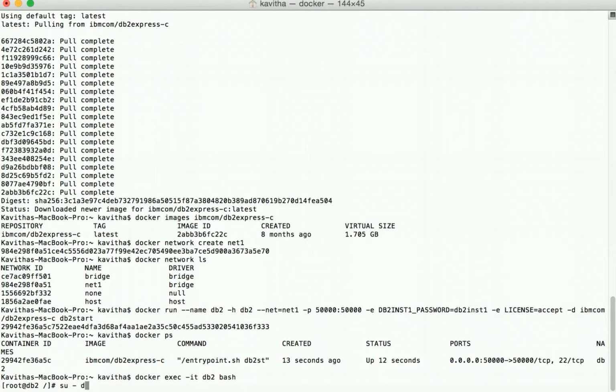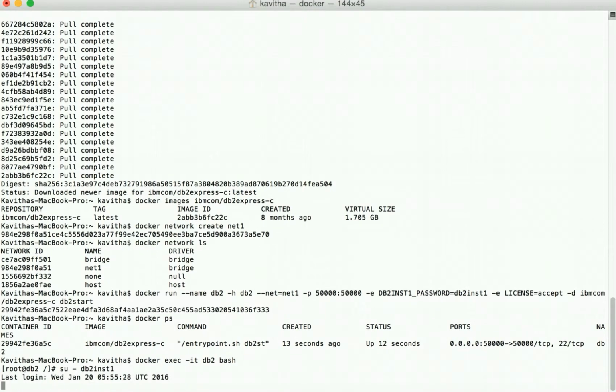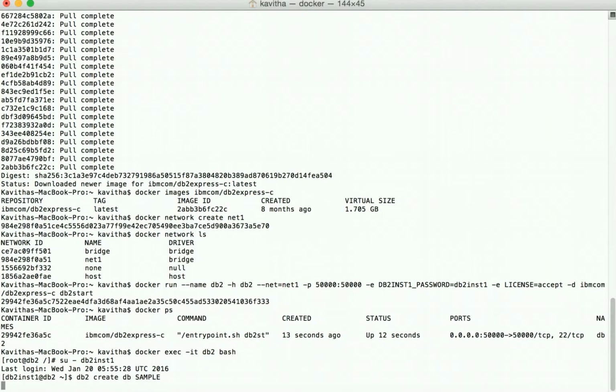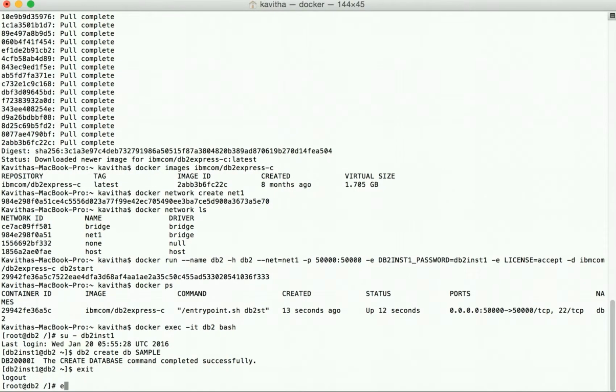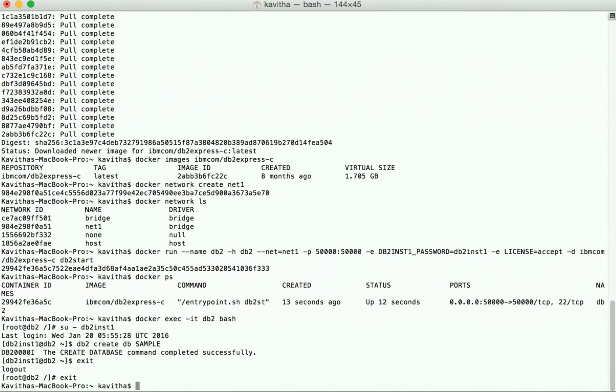So let's begin as db2inst1. So we are inside the container. Now let us create a database. To create db sample. So the database is getting created. The database has been successfully created. Now let us create a new Liberty image with the Daytrader sample. So before that, let's come out of the DB2 container.